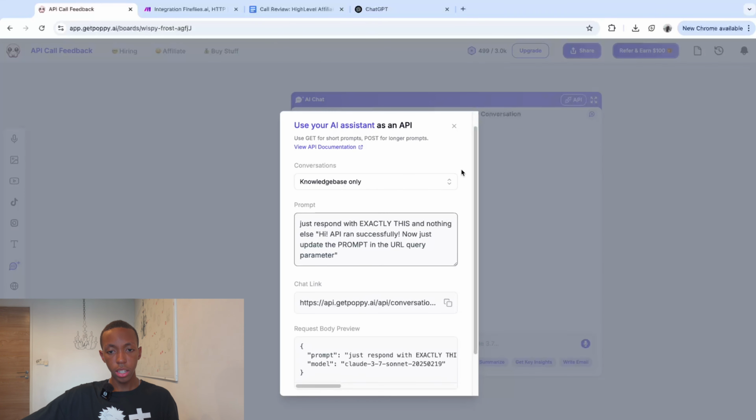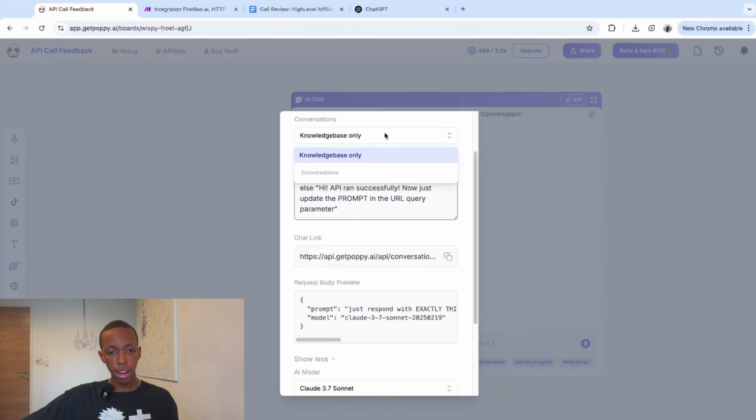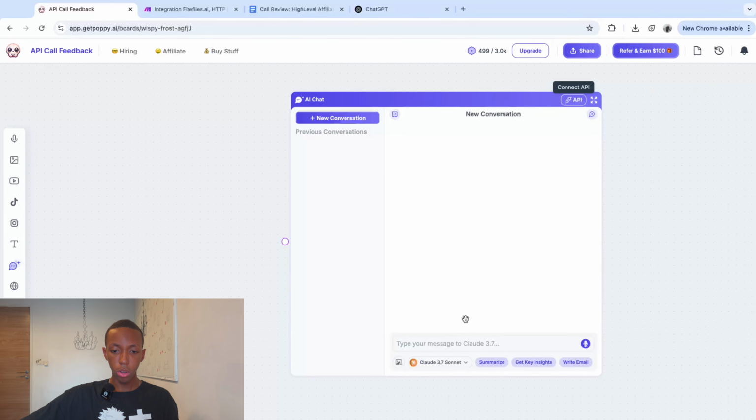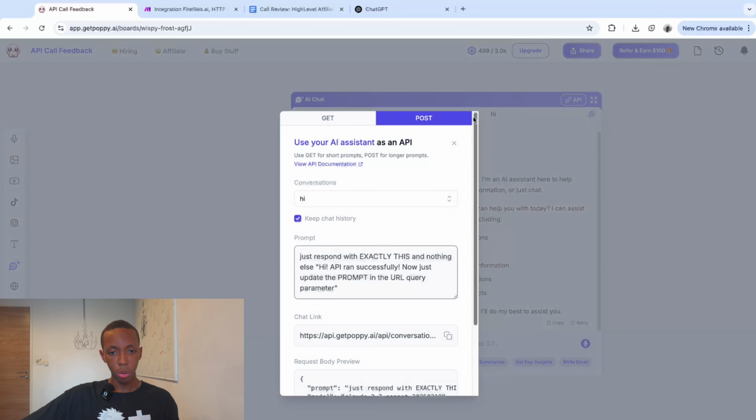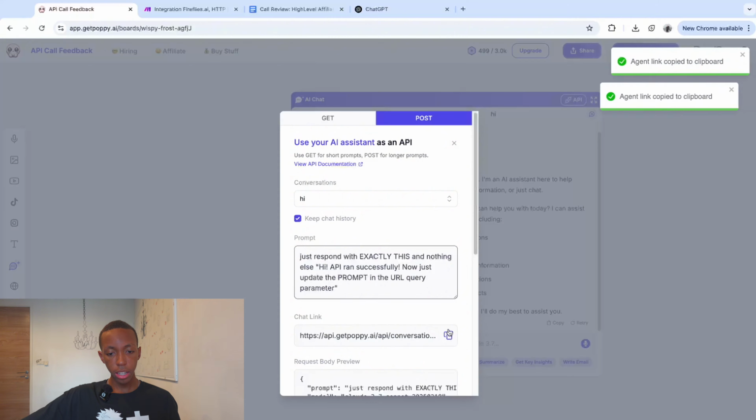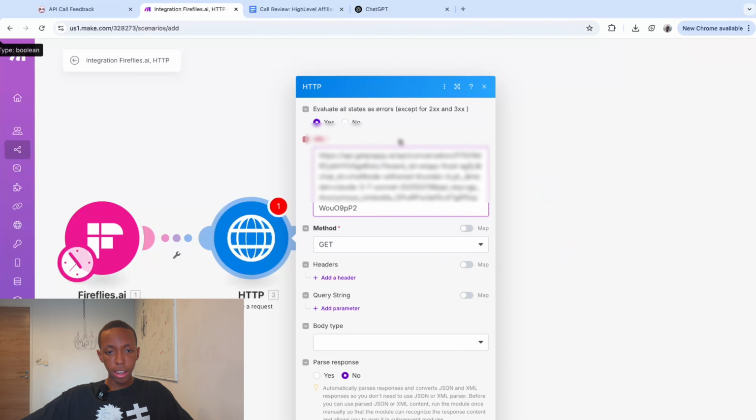Now you're going to see this whole little dashboard thing. So pretty much what we're going to do here is knowledge base only. Actually, first thing you want to do is say hi, just so it can load the username and password. We're going to talk about that in a bit, but cool. So it's going to say hi. Boom. Now we have API. Now what we're going to do is just copy and paste this chat link. So copy that, and then we're going to head over to URL. We're going to paste that in there.